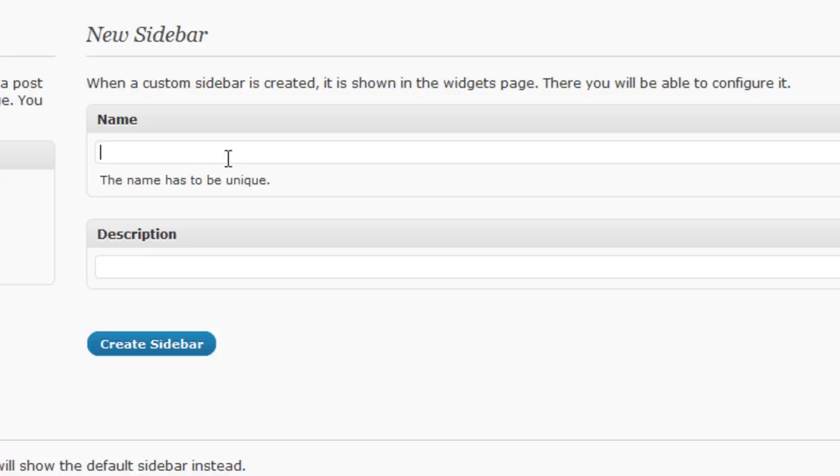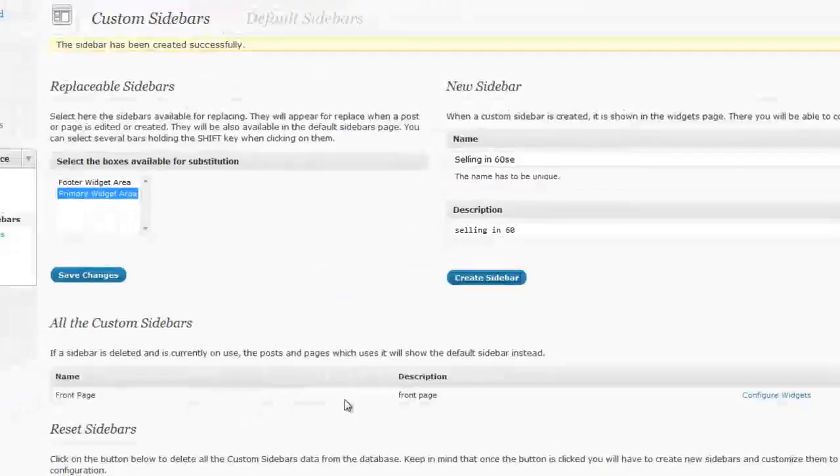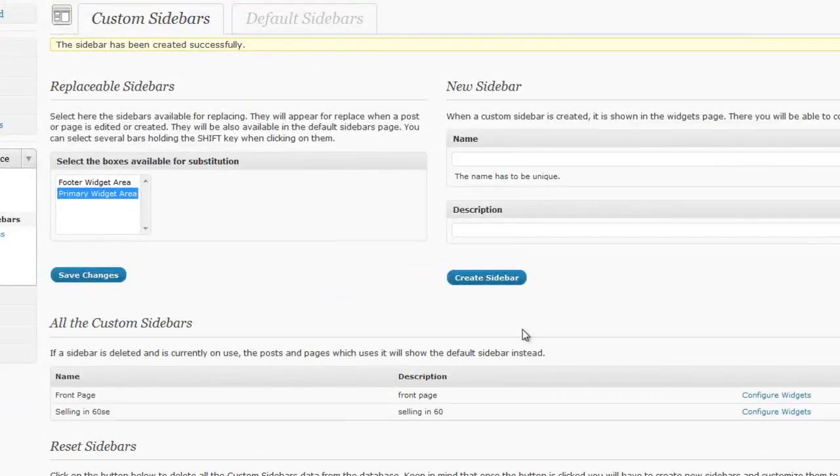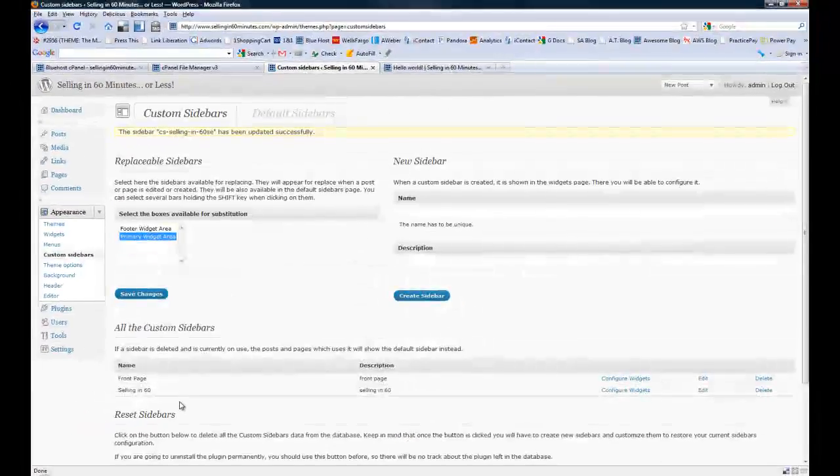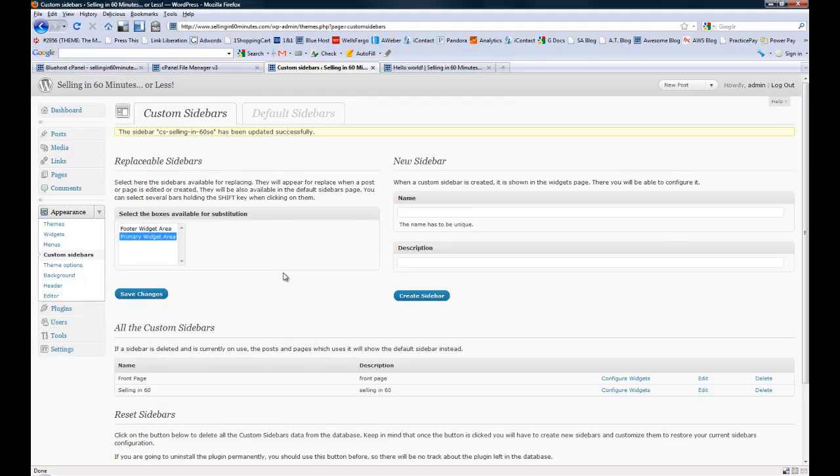Alright, so the second custom sidebar we're going to create is going to be, let's call it Selling in 60. Oops. There we go. Create sidebar. And let's see, alright, so it's good to go. Let's just edit that real quick. There we go. Awesome. So we've created our custom sidebars, and I'm going to show you how to implement those custom sidebars on the different parts of the site here in a little while.